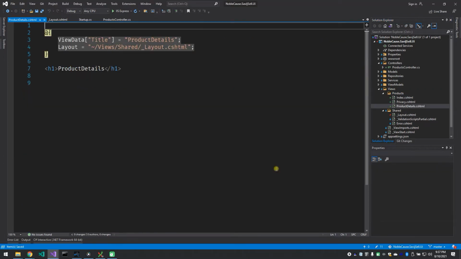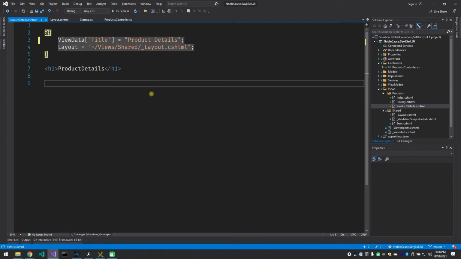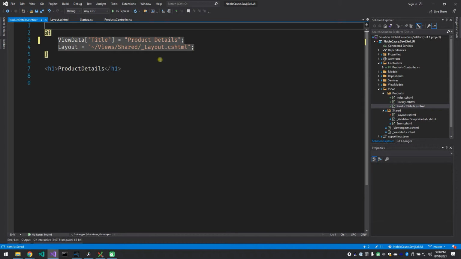If that took an unusually long amount of time, that is normal, unfortunately. I don't know why it takes so long. It's usually faster the second time, but not even always. We can change the view data title to product space details, and we can leave the layout alone. Now we're going to have a model that we add to this page, but we haven't created the view model yet, so let's wait on that.